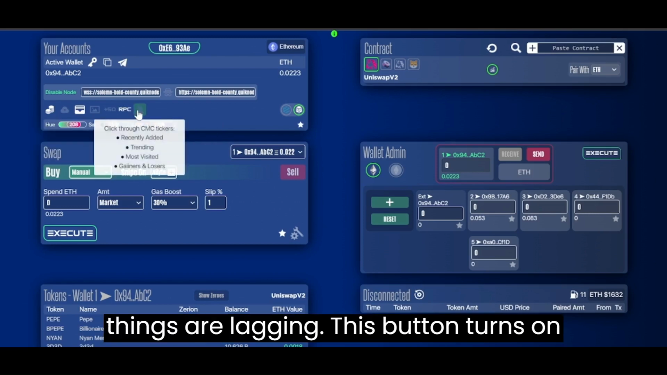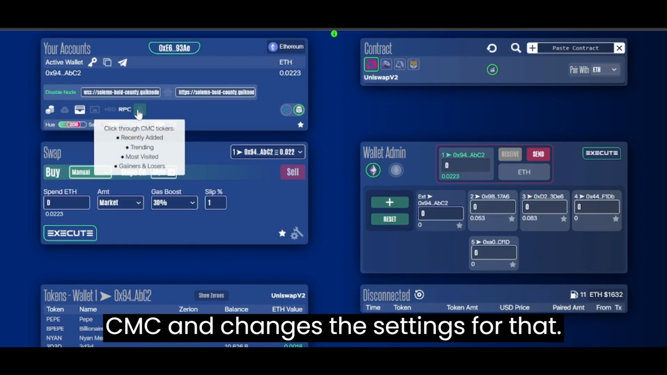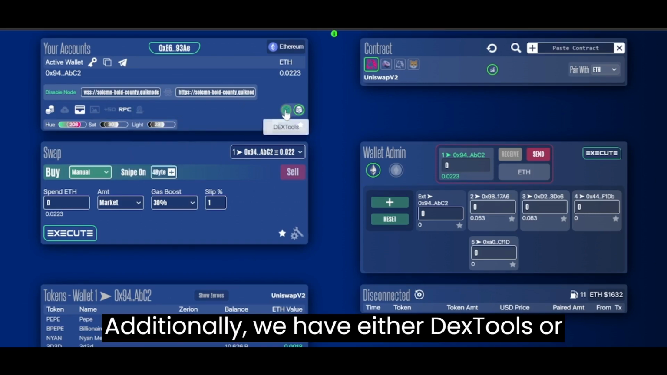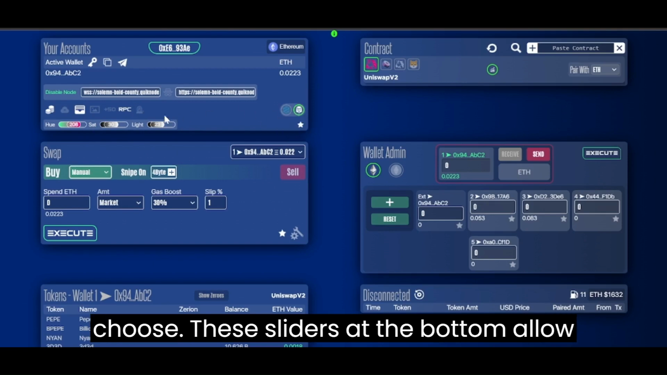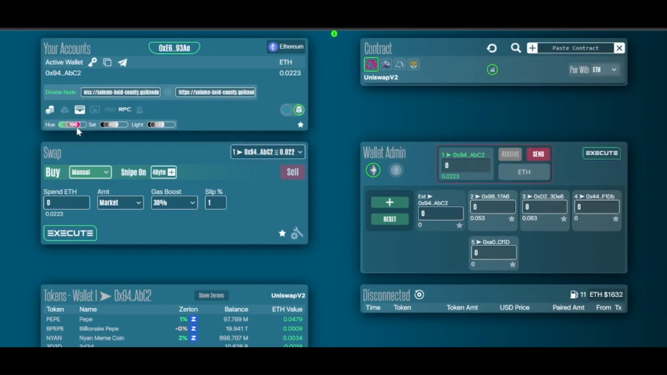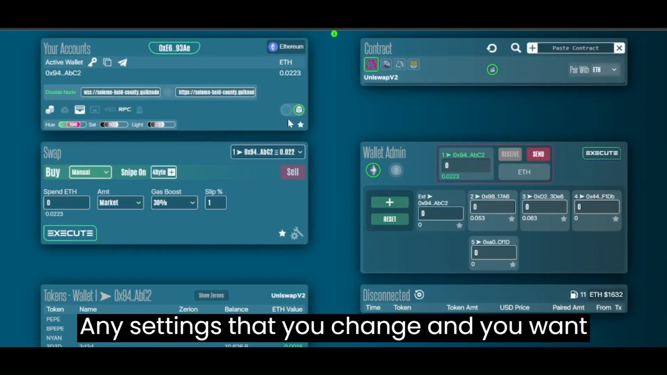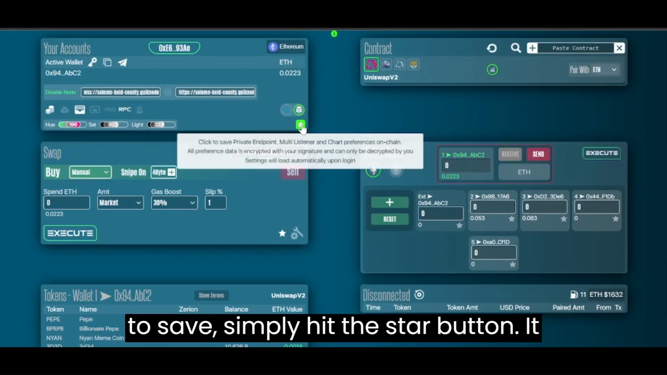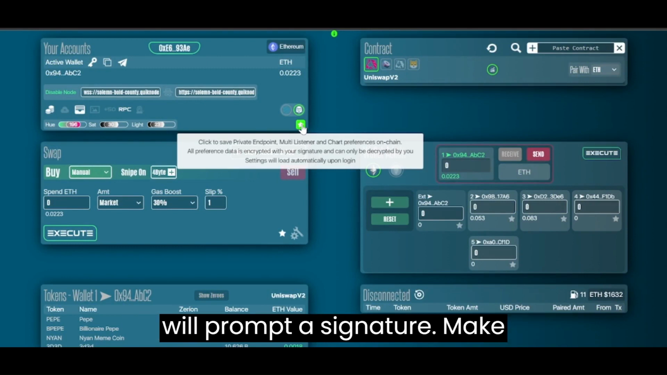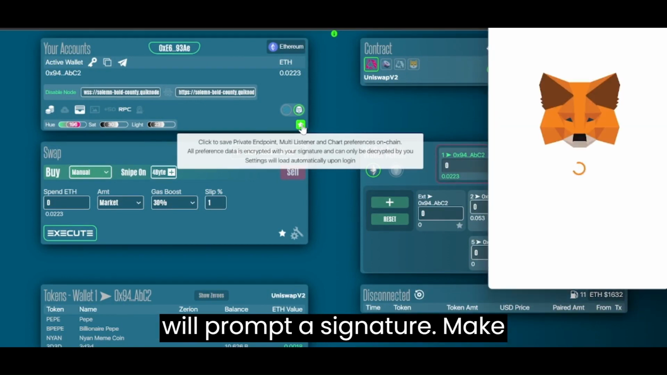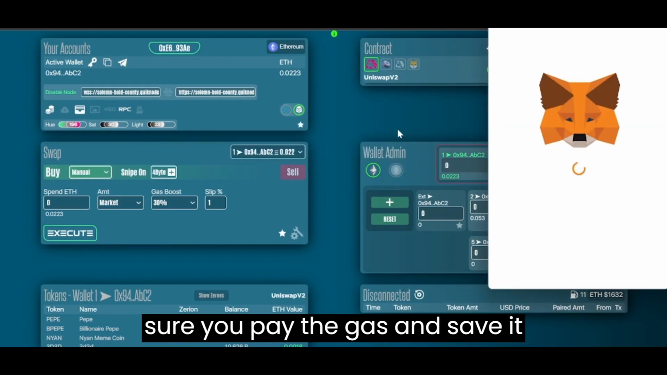And this button turns on CMC and changes the settings for that. Additionally, we have either DEX tools or DEX screener integration that you can choose. These sliders at the bottom allow us to change your color. Any settings that you change and you want to save, simply hit this star button. It will prompt a signature and make sure you pay the gas and save it.